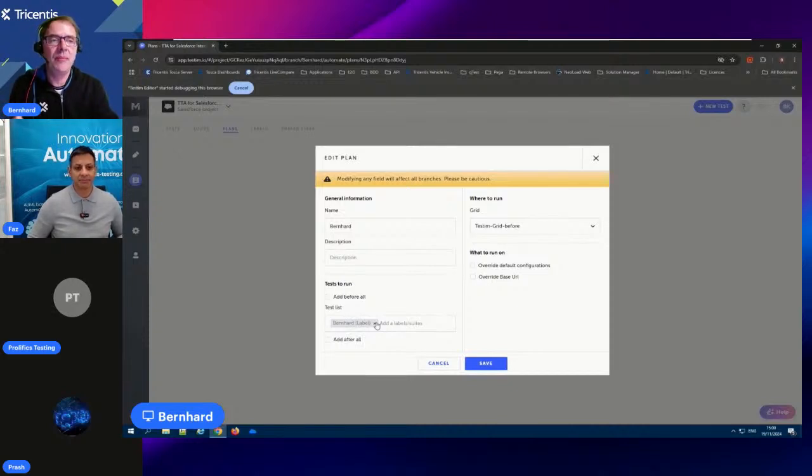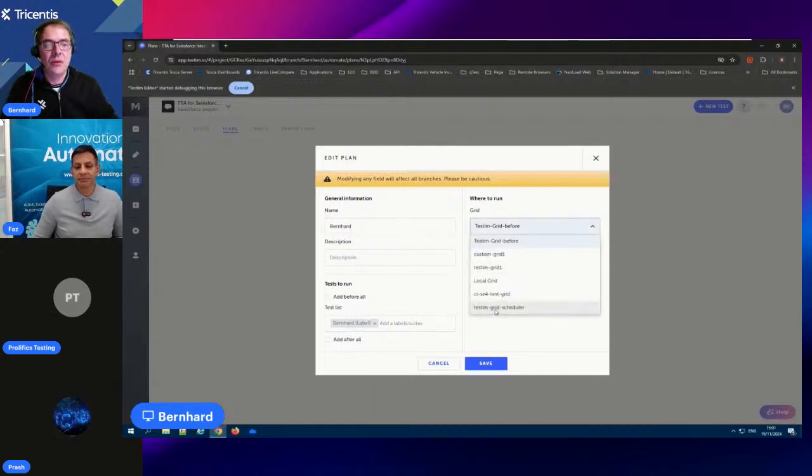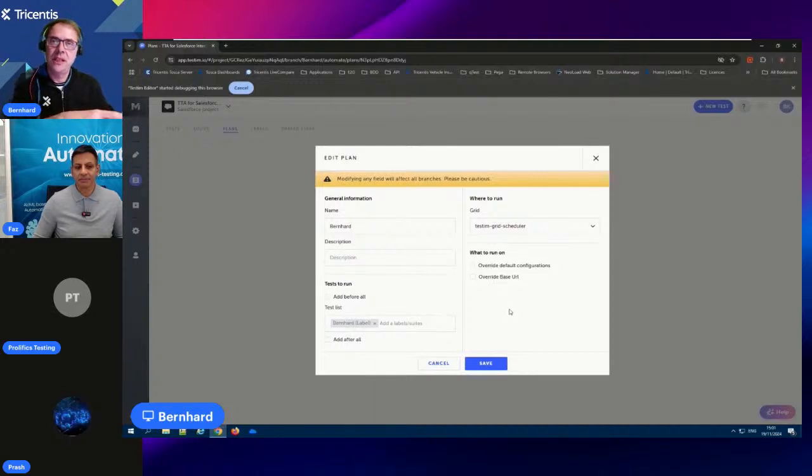So I don't need to worry about, have I got all the tests that are created in my test plan? Did I move them in? As long as I've labeled them, then they will be run. So with multiple labels, they can also be associated to multiple test plans. And then I can also choose where to run them. So we've got our own test grid. You can also create your local test grid, which is basically a Selenium compatible test grid if you want to run applications that are not accessible externally.